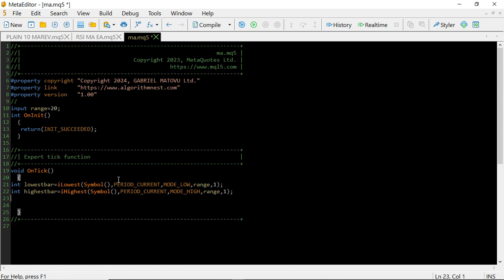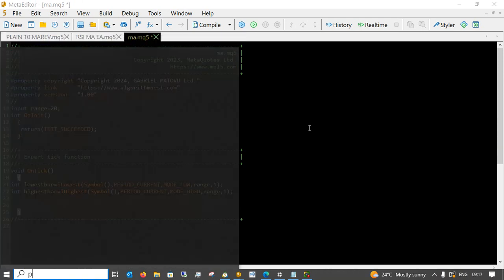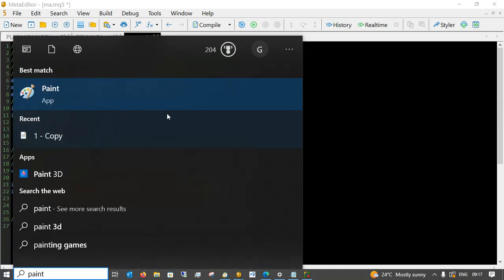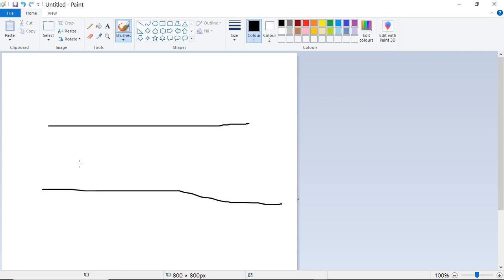Let's say for example, we have a given range. I think I need to create an illustration for you. I think it's called Paint. Let me get this Paint. Alright. Assuming this is our range, just for example, and this is, for example, our prices.